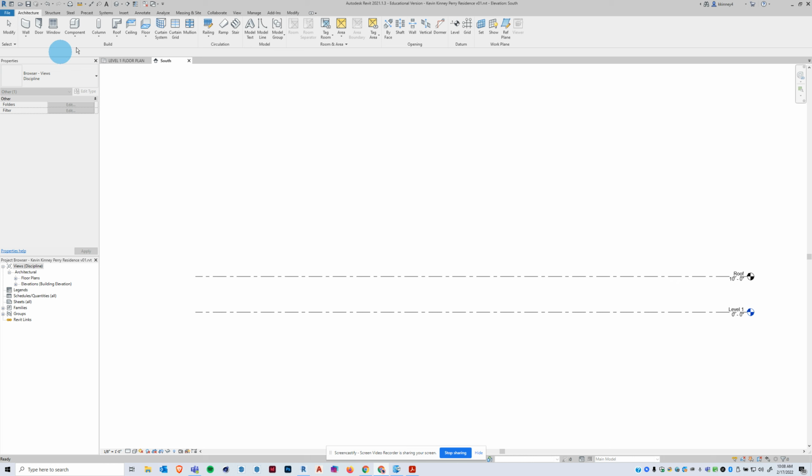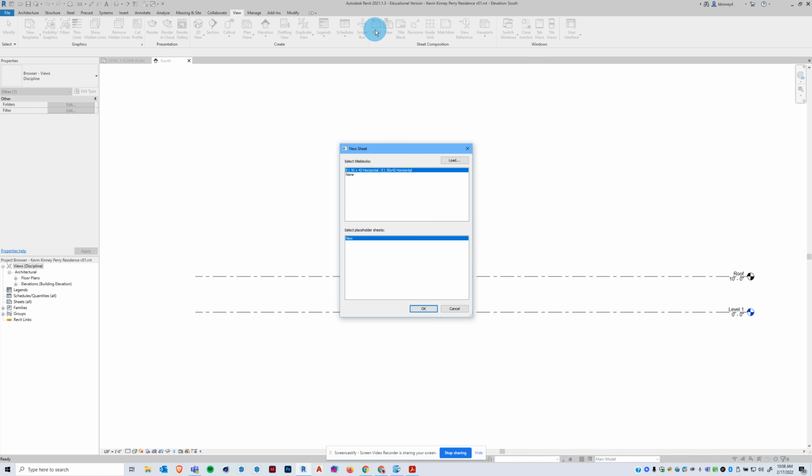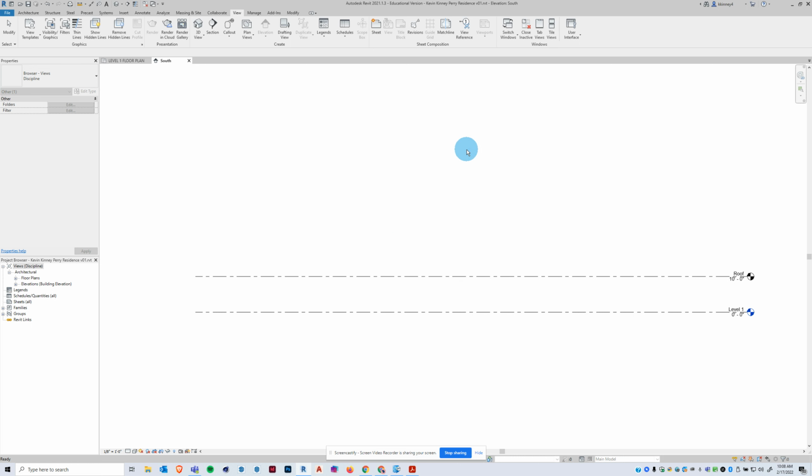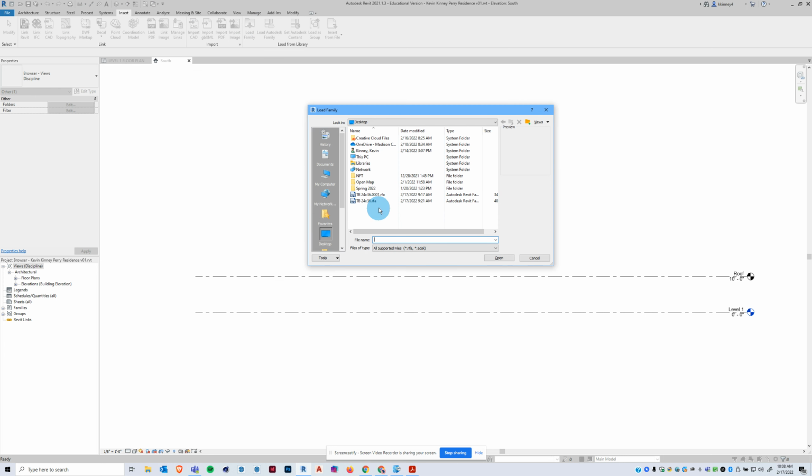Okay, now I'm going to go up to View, and I'm going to go to Sheet. Now, if I do that, I notice my title block is not loaded in here. Now, you could click Load and find it there. Then you'll see it on the list. Or you can do Insert, Load Family, navigate to where your title block is.